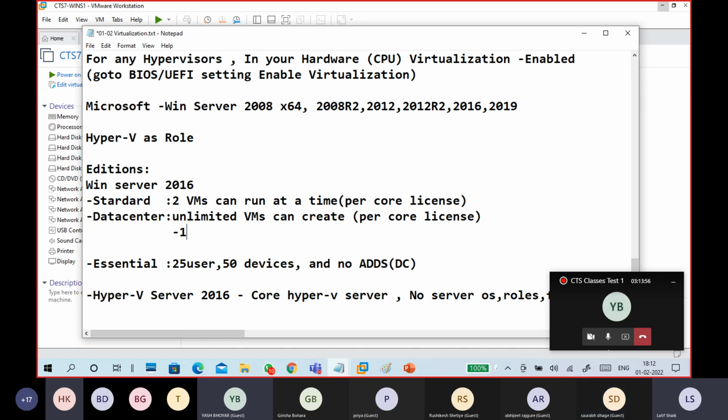There is one problem. 1024 VMs can run at a time. So that is a major difference between Windows Server Standard and Datacenter. Of course, it is the same for 2012 and 2019 also. The thing has not yet changed.